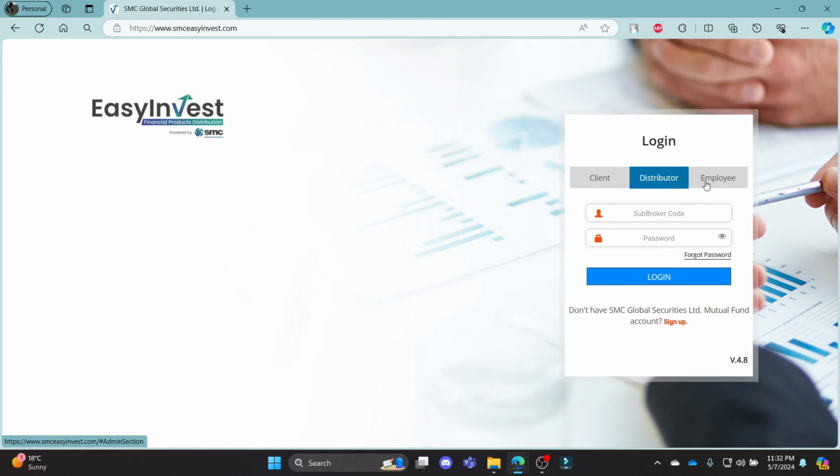If you are an employee in SMC, click on employee, write down employee code, write down your password, make sure you look at your password once and then click login. This way you can log into all of your portals in your SMC Mutual Fund account.